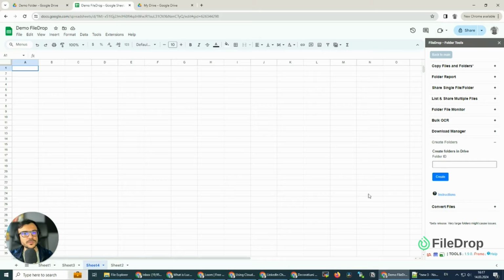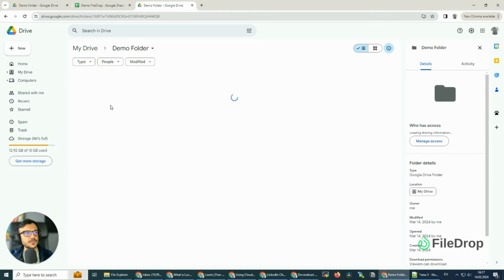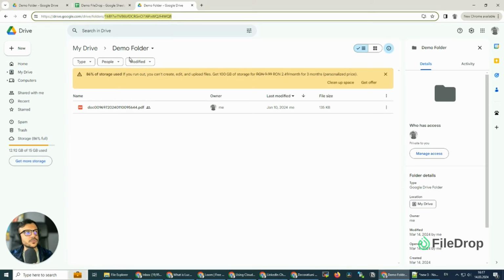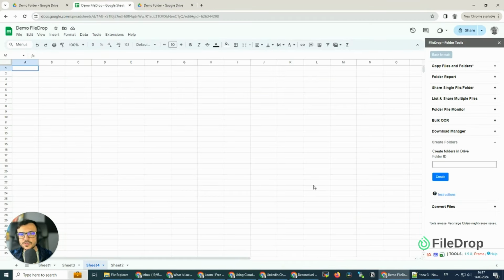I've already opened FileDrop. I have created a demo folder here. I only have the file here. I'm gonna get the folder ID because I'm gonna create these new folders into this folder. I'm gonna paste the folder ID here and start creating my new folders. I'm gonna go with folder A, folder A2, folder A. These are going to be the folders that are going to be created in the main folder here.